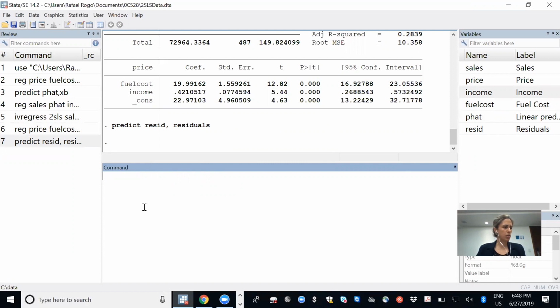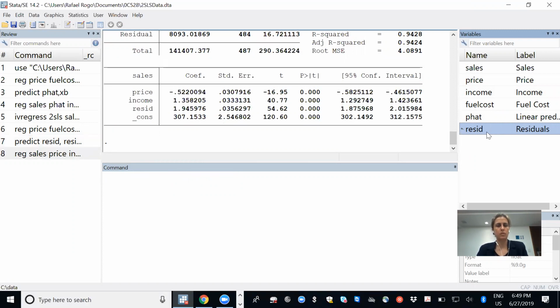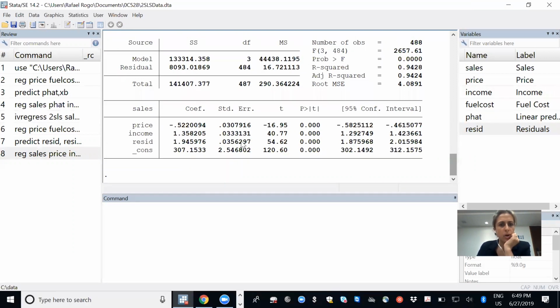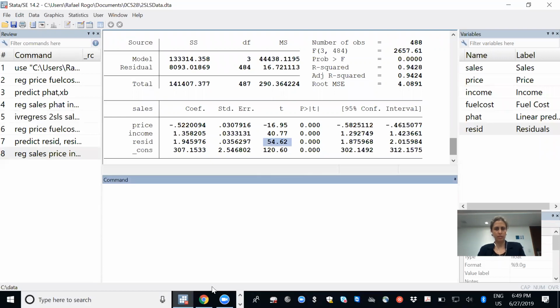Now we're going to go back to the original equation, the original structural model, so sales on price, income, and now bring in the residuals. If that thing is significant, we're going to be concerned about endogeneity. So running this regression, let's take a look at the results. We see here that the coefficient on residual is massively significant. So that is a concern that is indicative of endogeneity. So that's Hausman version 1.